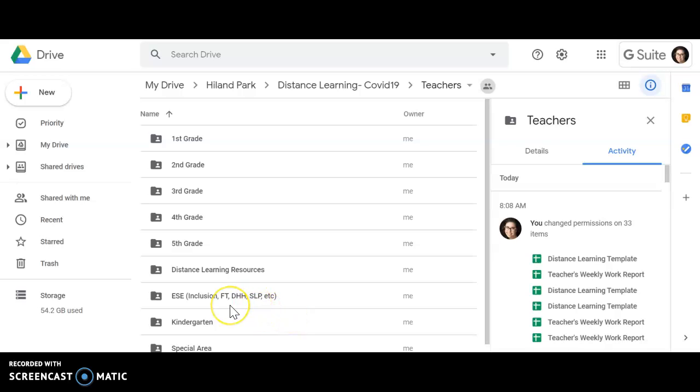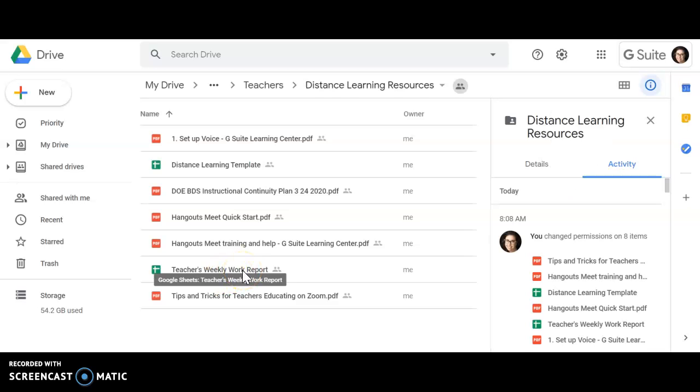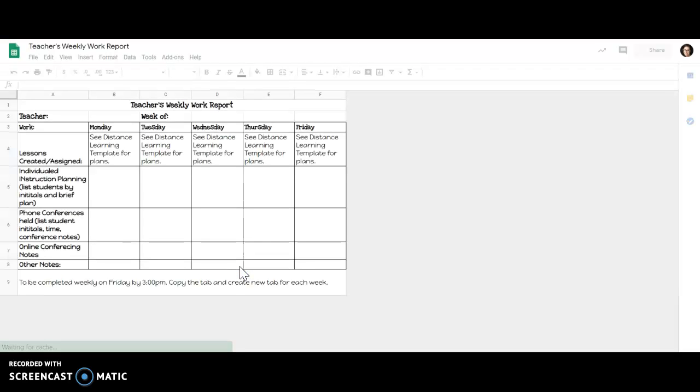Today I'm going to show you how to access and make tabs in a Google Sheet. For this particular video, we are going to utilize the Teacher's Weekly Work Report worksheet that we will be completing weekly to support what we were doing for distance learning.